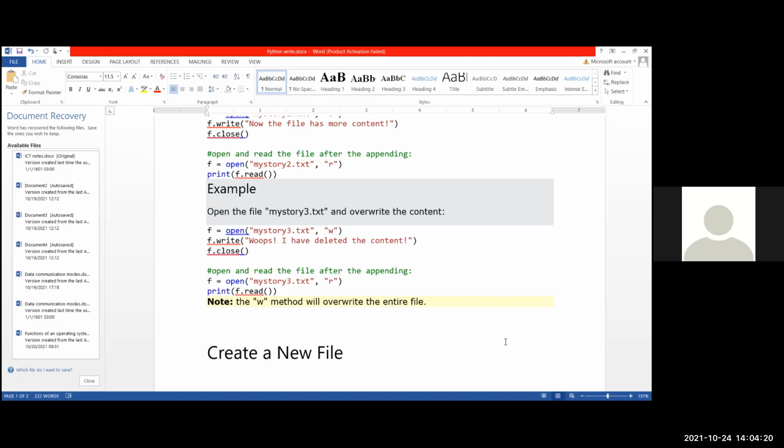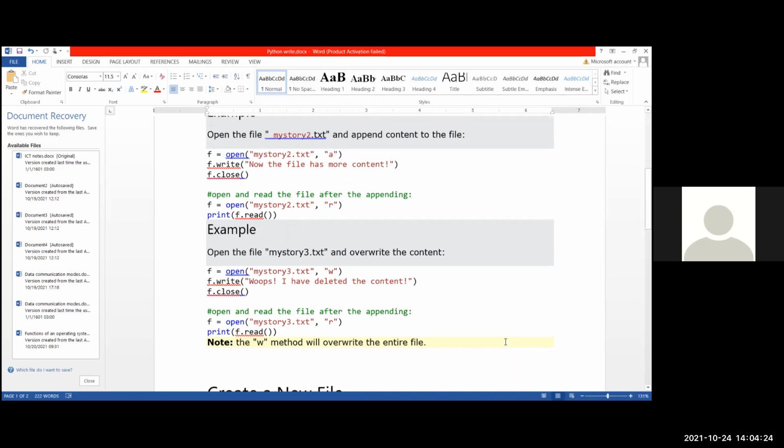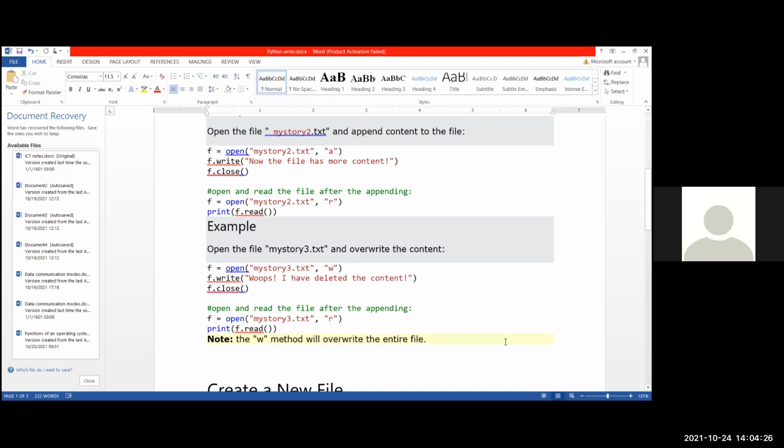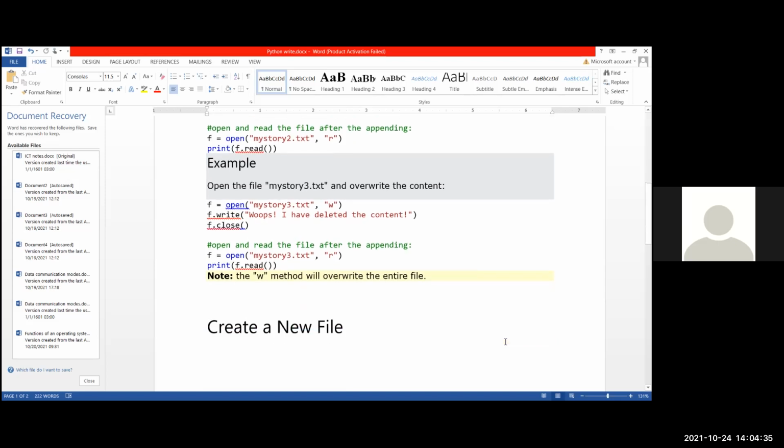So in my case, I was using different examples because if you have My Story 2, My Story 3, then for demonstration purposes, you'll be able to see that the data has already been deleted.